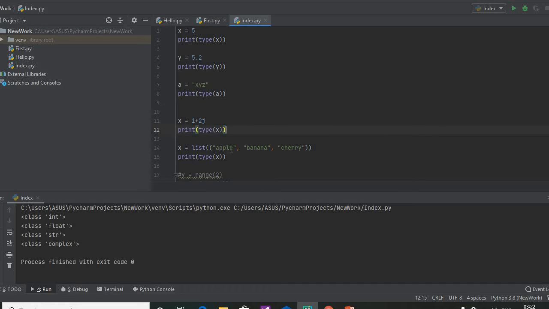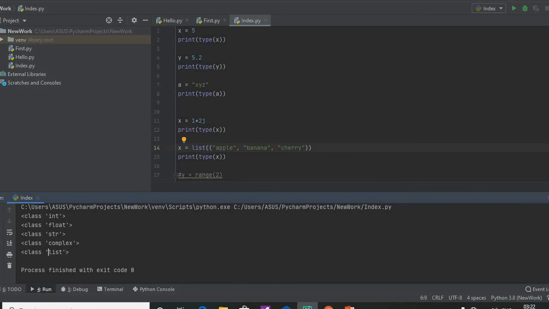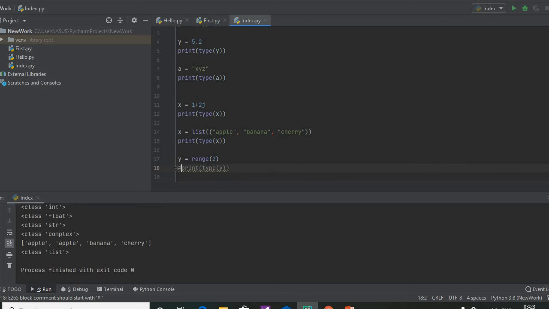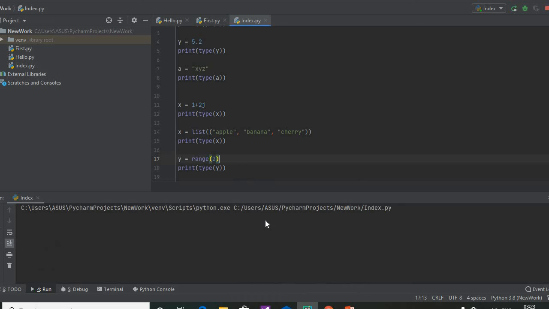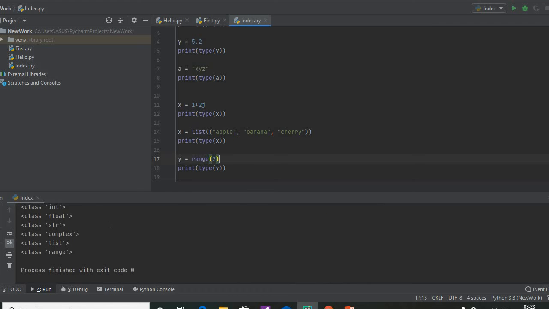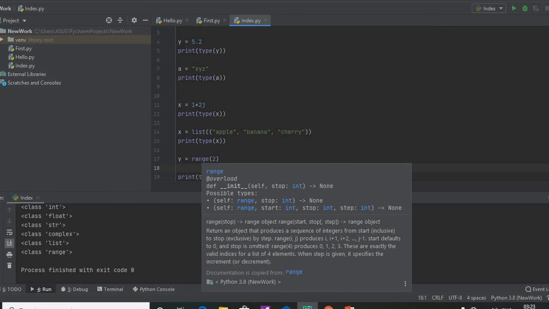Next one is list of apple, banana, cherry. What will be the output? List. Okay, list. Next one is range. Here what will we get as the output? Range. Now we can run it. Range data type is used for looping statements. For example, how to give a loop.